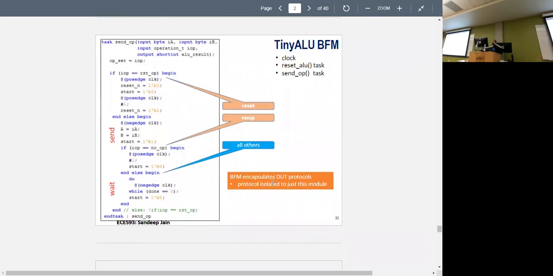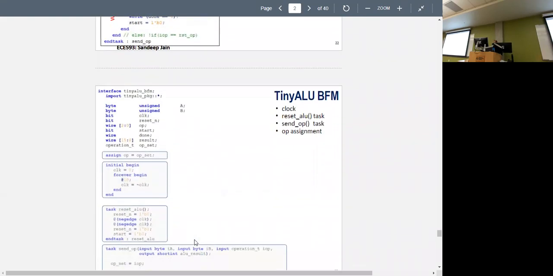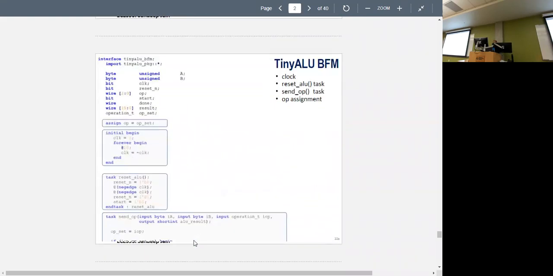So here is the remaining code, this is how it looks. You are first resetting, then you are creating some no operations and all other operations you're sending. You can walk through the code, but because of the shortage of time, I won't go into too much detail. If you run into any problems as you go through the code, you can always ask me later on or in the next class.